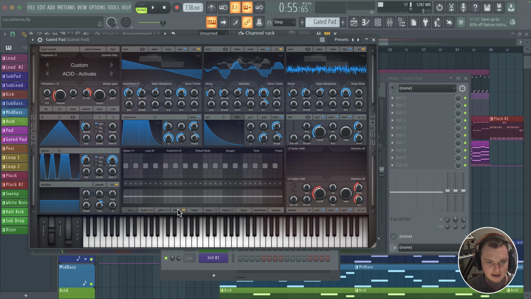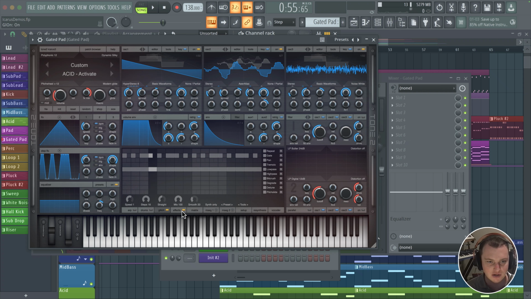So let's go ahead and start doing this. We're going to use the glitch sequencer, and we're going to use this gate. So this will allow us and just kind of have some fun with it.